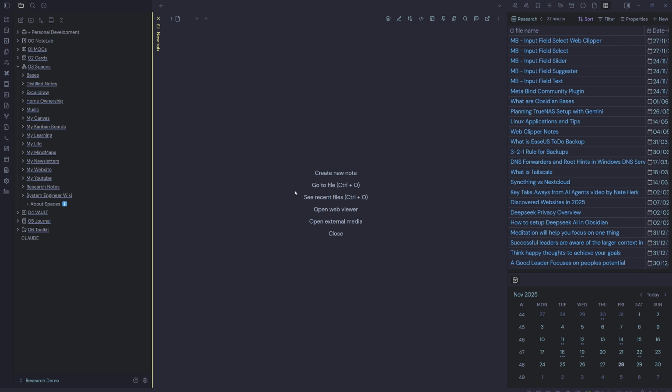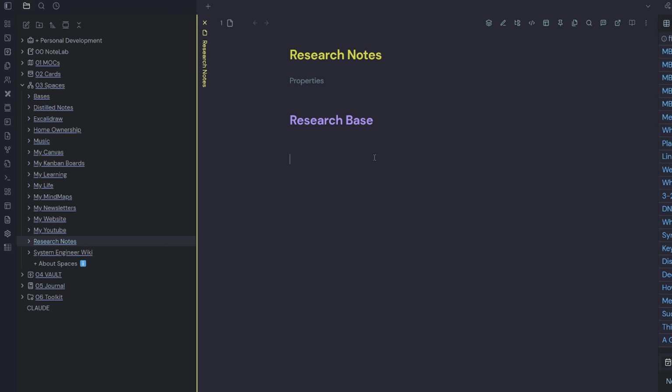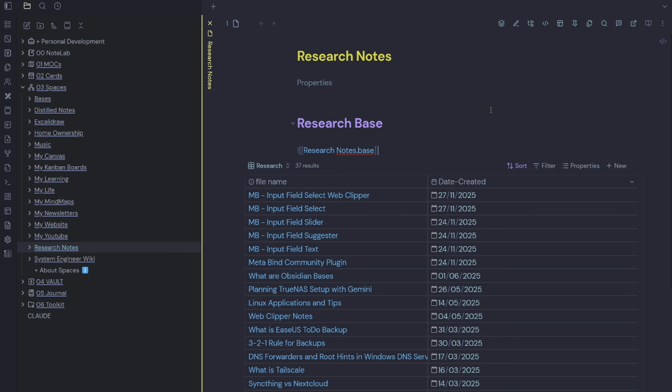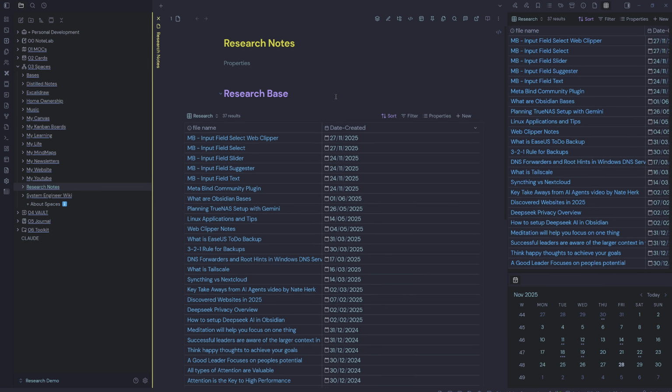Now you can see I've lost my research notes page. So I just select it over here. Now we're getting started. So let's go exclamation mark, double square brackets, and select that new base that we created. That brings in the research base. So the next thing we need to do is we need to create our buttons.